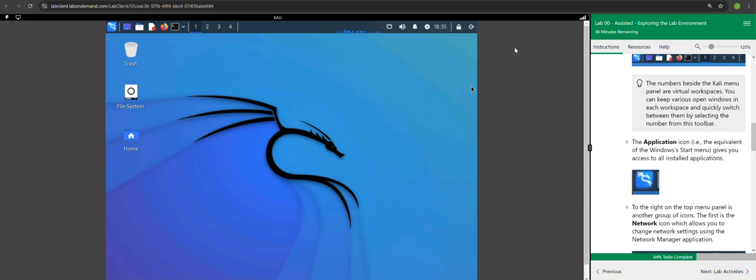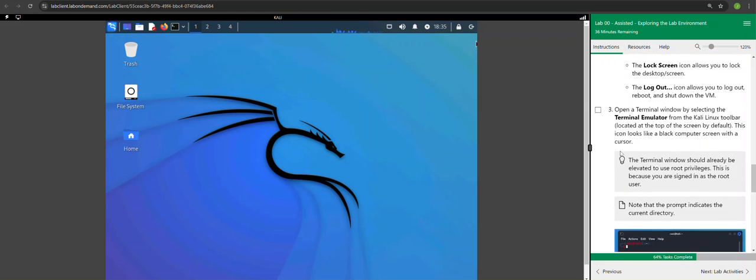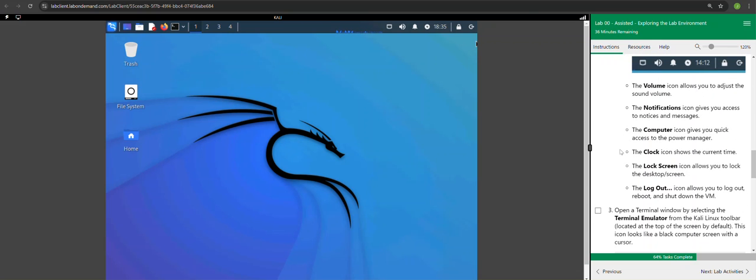You can see that here on the top right. You can see the volume icons on the right here at the top. You'll see it's at 100%. You can see your time. You can log out. This is your log out button. You can always lock your screen, and so on and so forth.